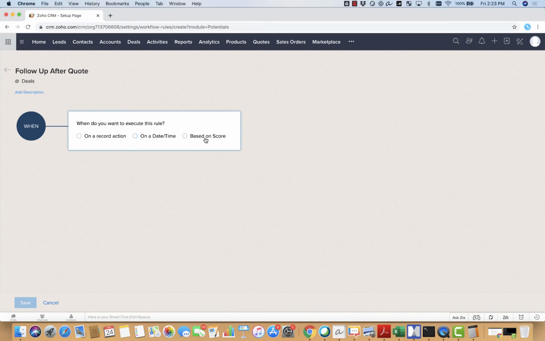And then scoring is newer, but it's been there for some time now. Scoring allows you to score different records based on criteria. So based on the industry or the size of the deal, you can score points, and then workflow can be triggered when you arrive at a certain number of points, either high or low.